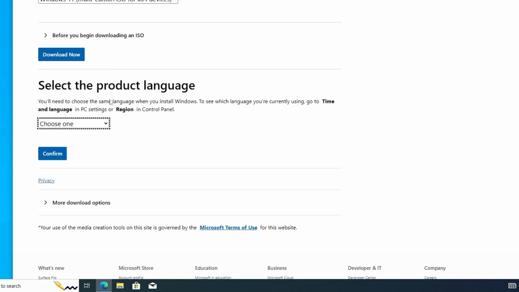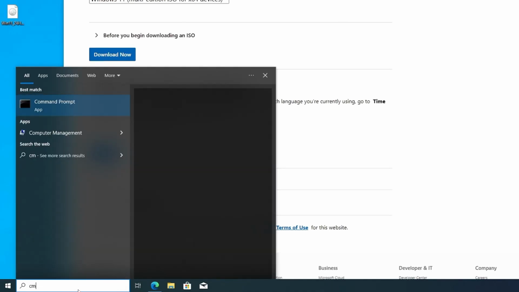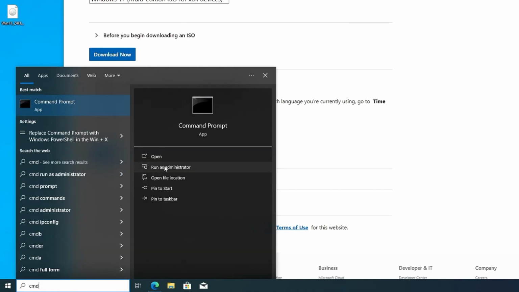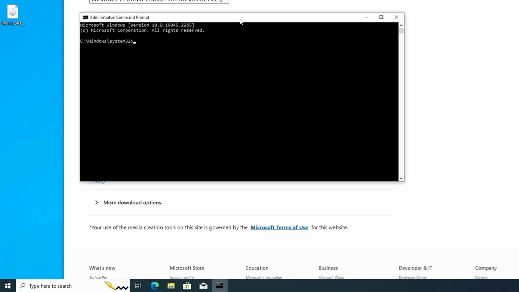Now here you have to be very careful while upgrading, because you need to choose the same product language that you have currently configured on your current operating system, that is probably Windows 10. If you are not sure, what you can do is click on your Windows search, type CMD, click run as administrator on command prompt, and the black window will be up.